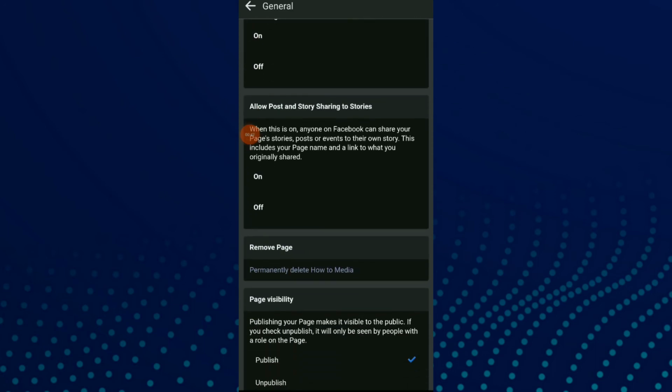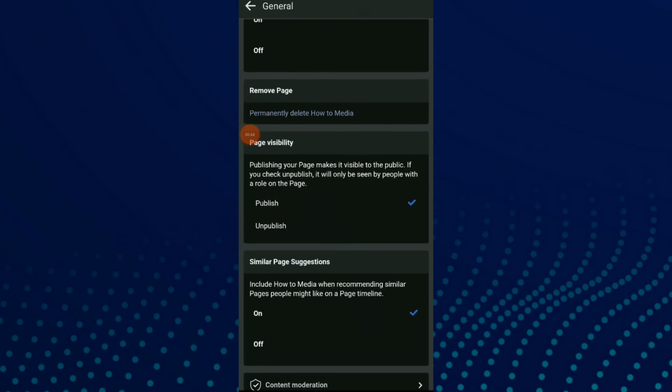Here scroll down and you're gonna find Page Visibility. Now, publishing your page makes it visible to the public. If you check unpublish, it will be only seen by people with a role on the page. Click on publish or unpublish, whatever you want. And this is it guys.